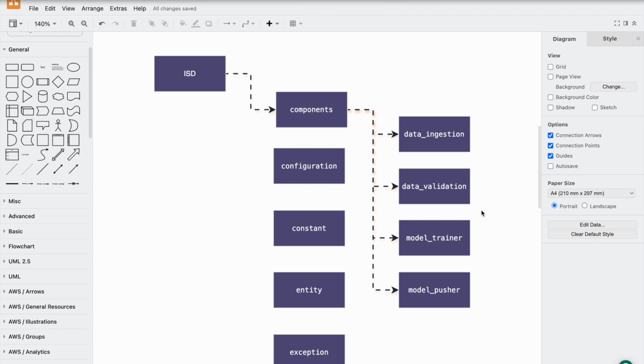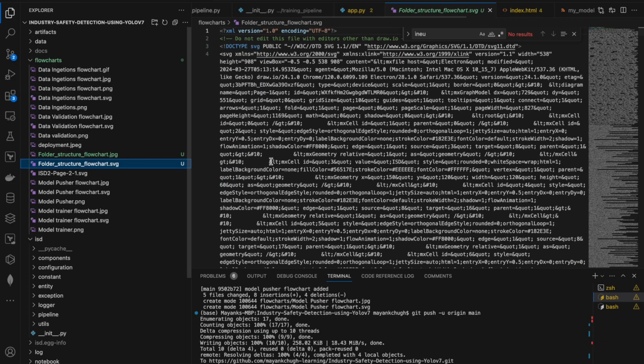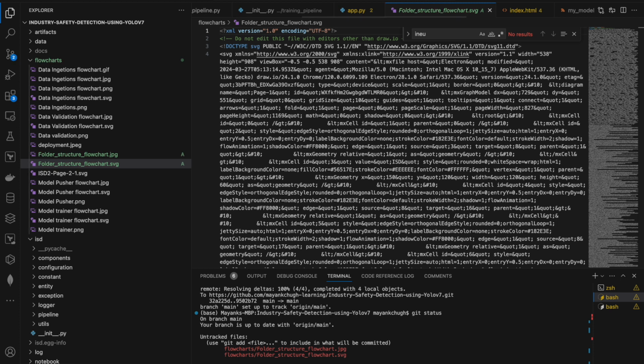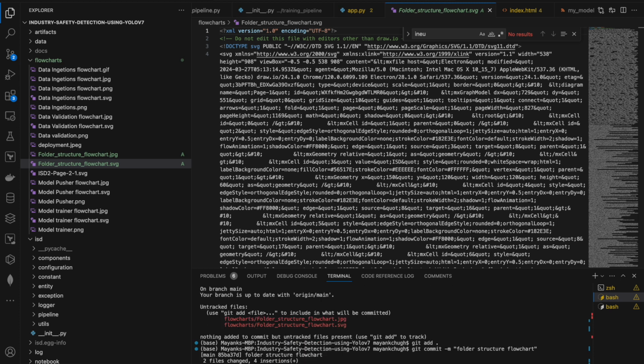So my file will be saved like this. Now I can see how, because it's here, everything is showing here. The one way is I'll just add this file in my GitHub: git add, git commit -m "folder structure flowchart added", and then I'll have to push it.